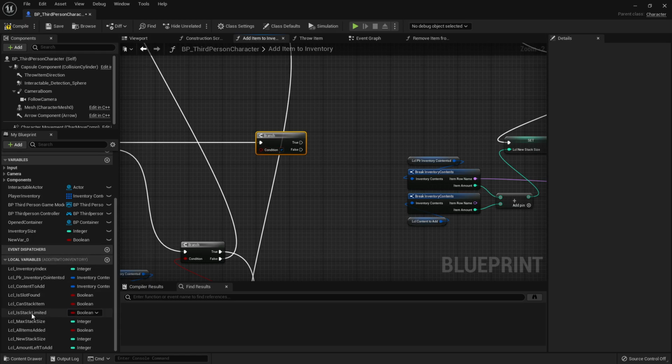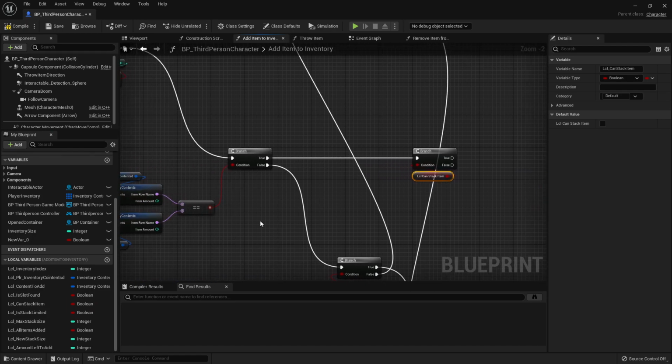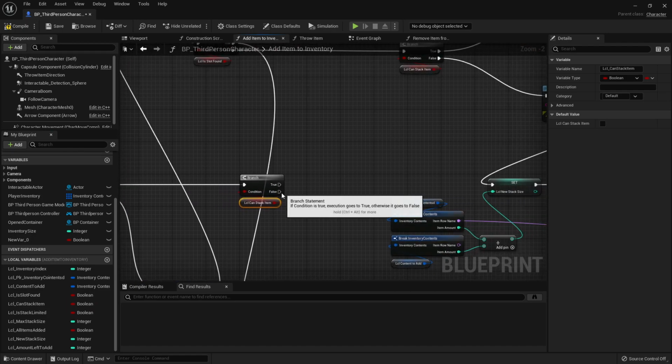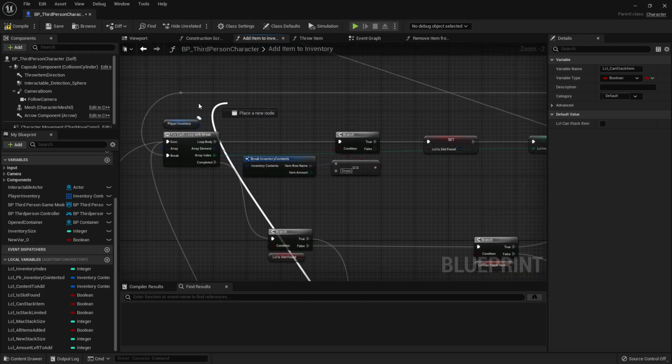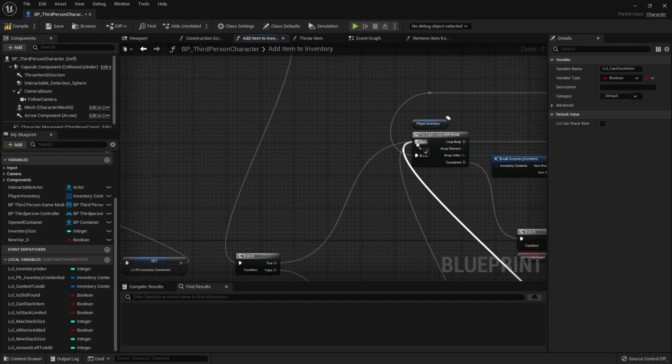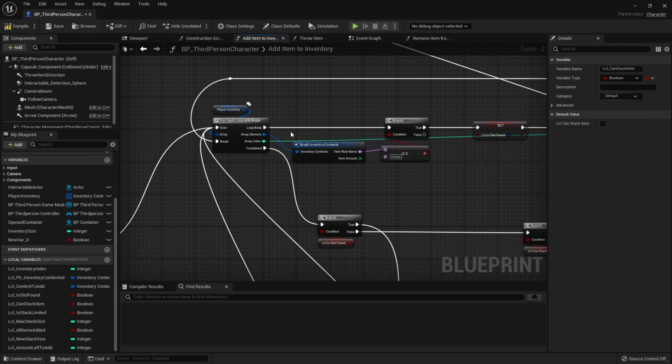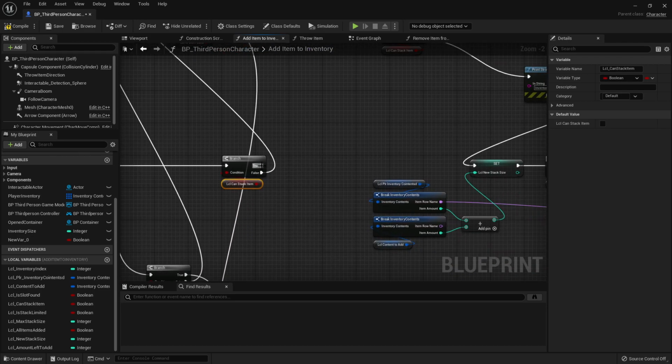So we're going to grab our can stack item boolean, plug it in over here, and if we cannot stack it, that means this doesn't work. So we need to grab the false bin and plug it into the for each loop, where we start looking for an empty slot. So for each, and then for the empty slot, and for the true bin we can simply continue to the new stack size setter over here.